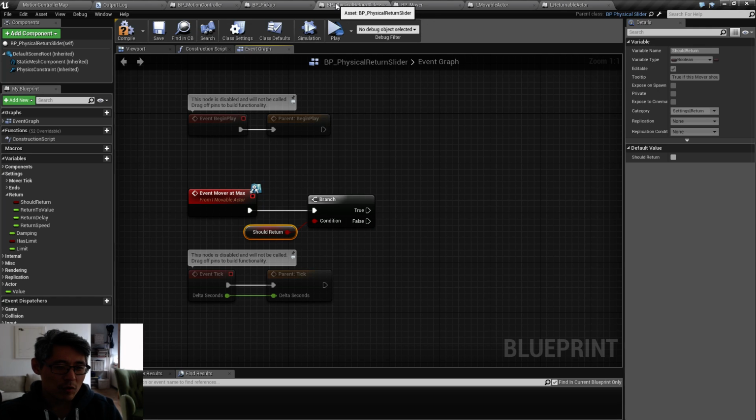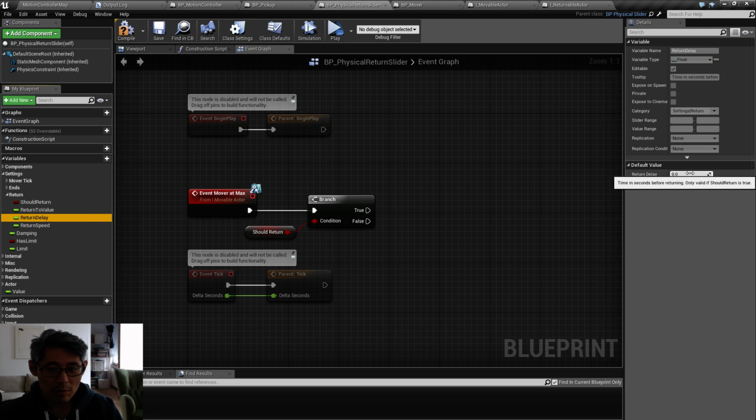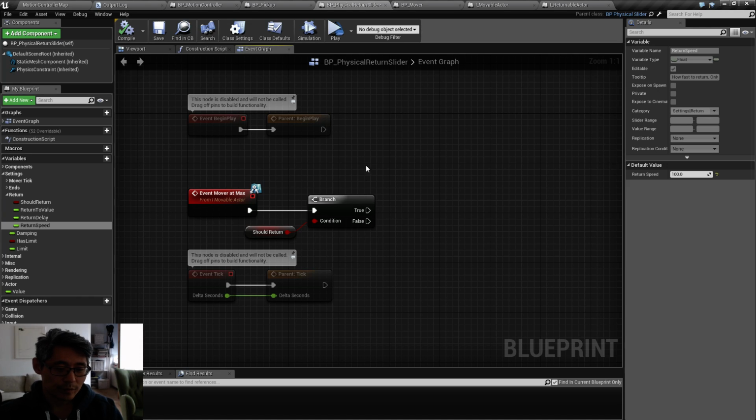Since this is, by the way, we should set some default values for this child blueprint as well, so we have some things to start out with. It should always return, since it's a physical return slider. It should return to default, let's say just 0, that's going to be okay. It should maybe have a default delay of, let's just keep it 0 for now. Return speed, we definitely want to set this to something fairly high. Let's just say 100. I don't know, we can change that later on if we want to.